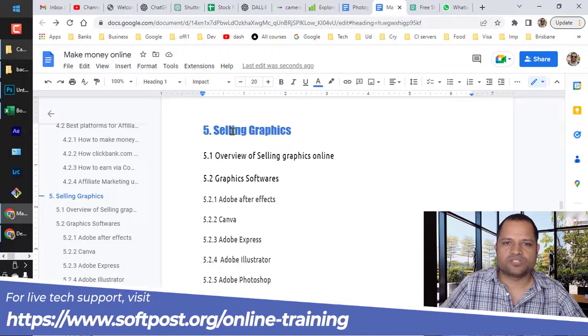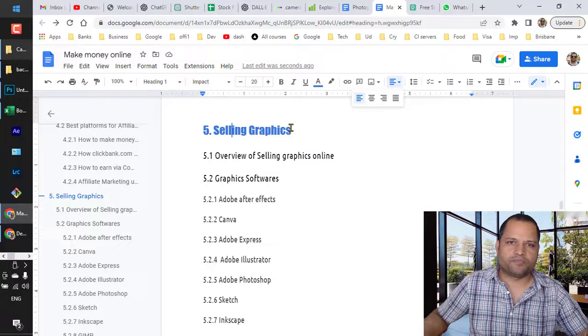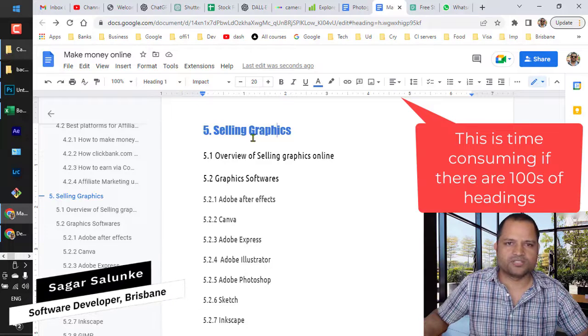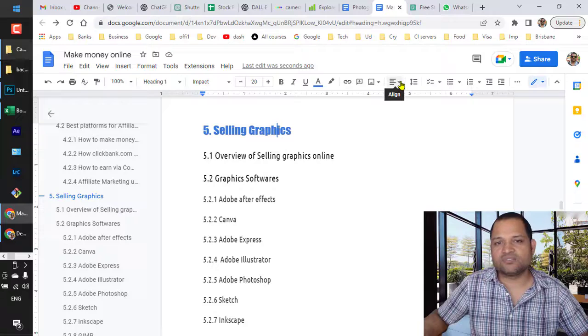So what you can do is just select that heading and then go here and click center align for each of these headings. So that way you can do it, but that is very time consuming, because if there are say thousands of heading ones, then you will have to go 1,000 times and you will have to do this setting 1,000 times.